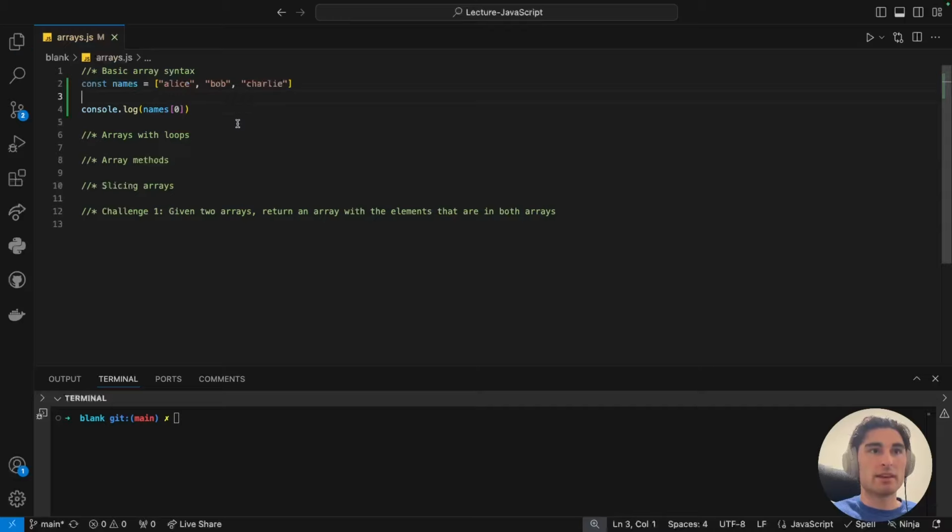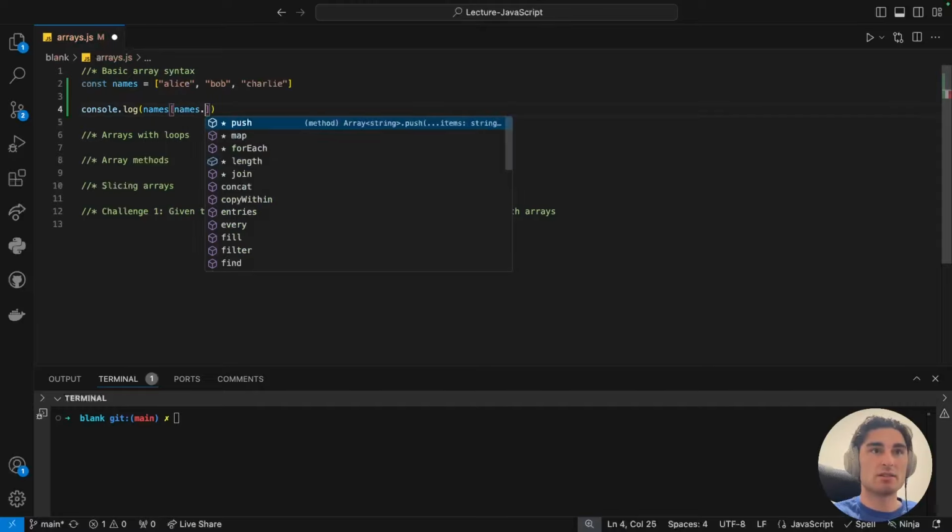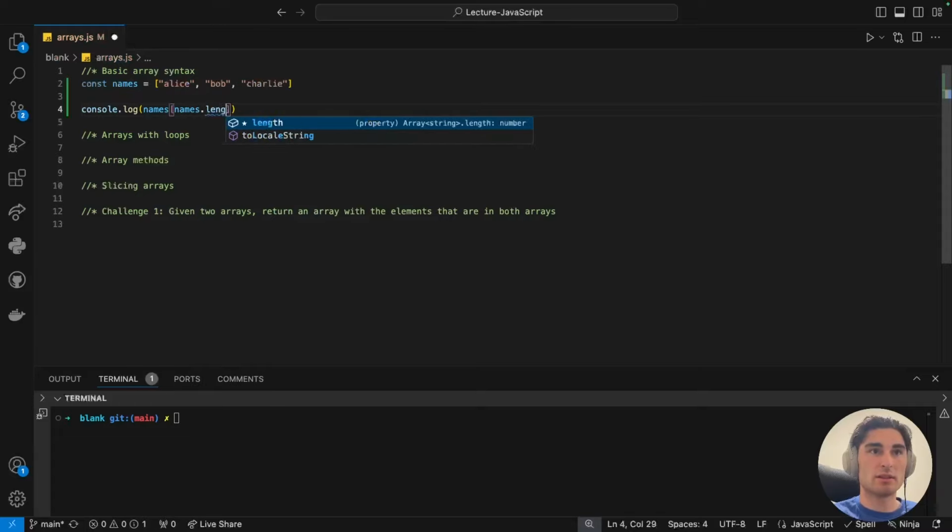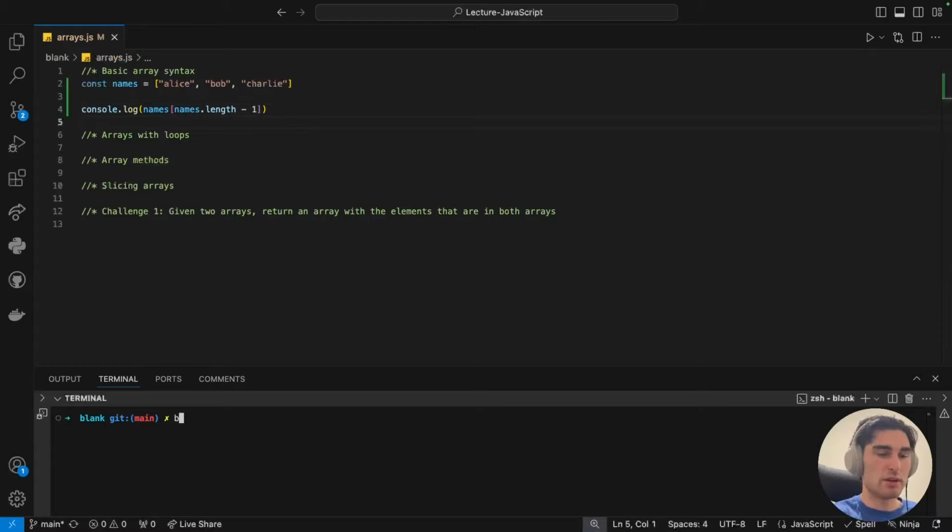Another important thing is if you want to get the last element in an array, you can use a built-in value within an array, which is just the length of the array. So to get the last item, it's always going to be the length of the array, which in this case is names.length, and then subtract 1 so that you don't go out of bounds. So if we go bun arrays.js, you'll get Charlie.